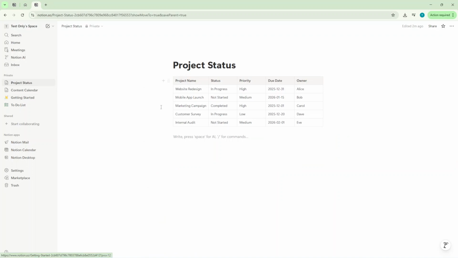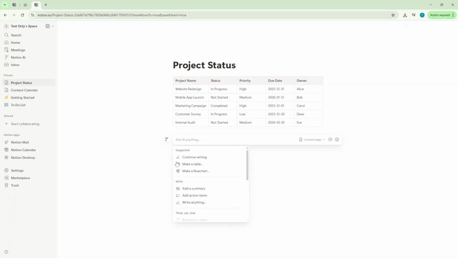Place your cursor on a new, empty line. In Notion, this just means clicking below your existing content or wherever you want the output to go. Here's a neat trick. Pressing the spacebar on a new line will trigger the AI dialog box. You might see a message pop up asking how you'd like AI to assist you. Here's where the real magic happens.